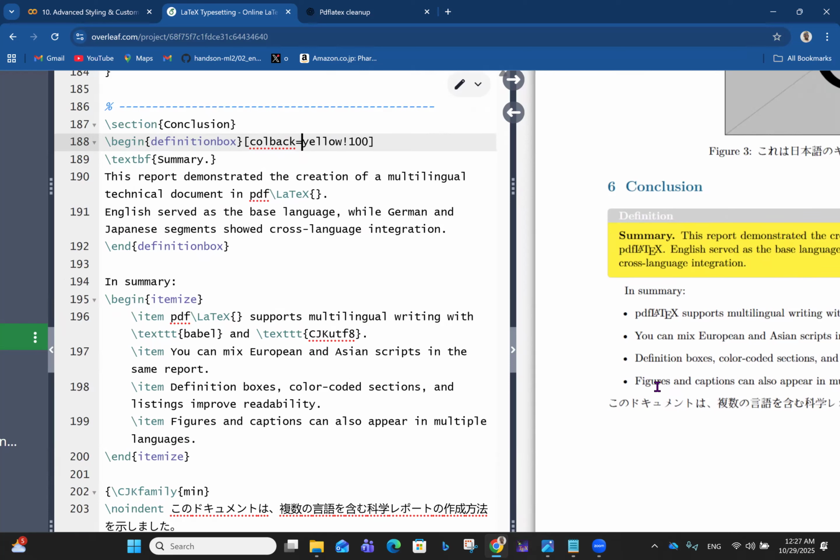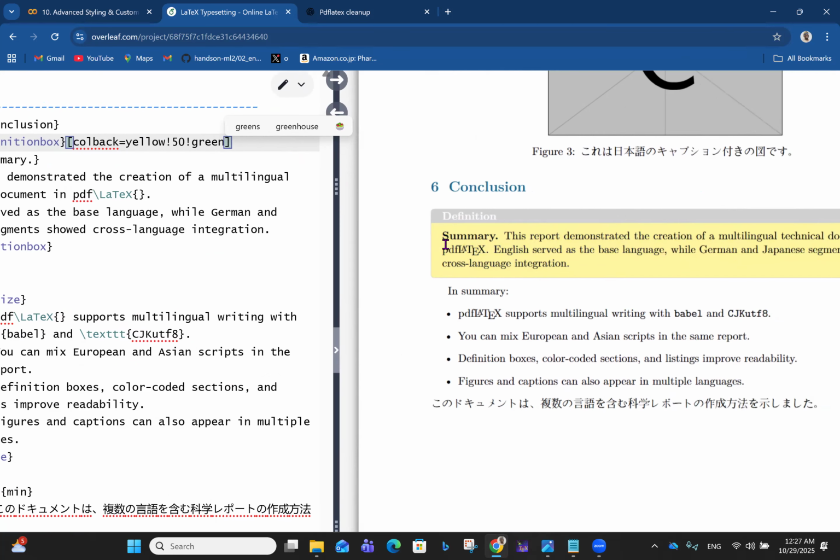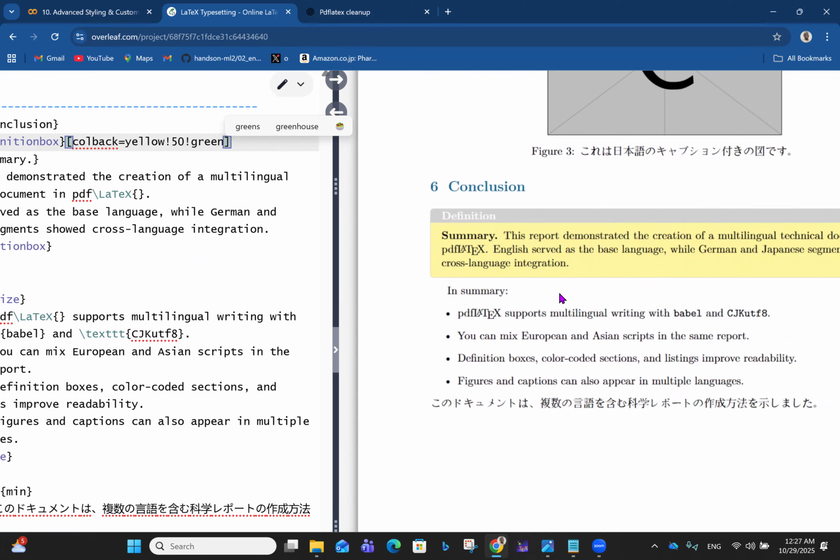Now, this yellow. Okay, let's say you want to mix, which two colors are very good to mix? Yellow and green. So let's say, no, yellow and blue, actually. So let's say you want 50% of yellow and 50% of, say, green. So you can say yellow exclamation 50 exclamation green. So this is like a mixture, 50% yellow, 50% green.